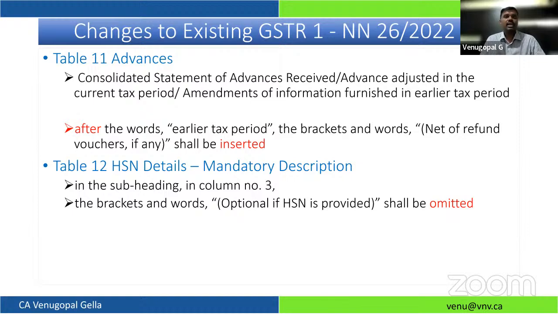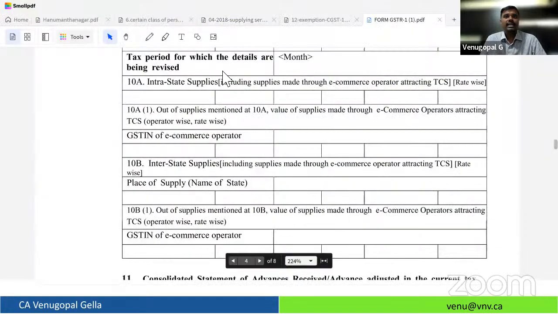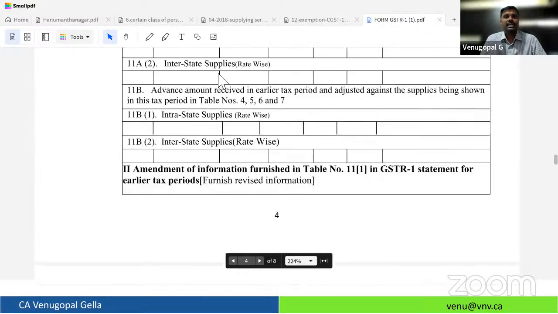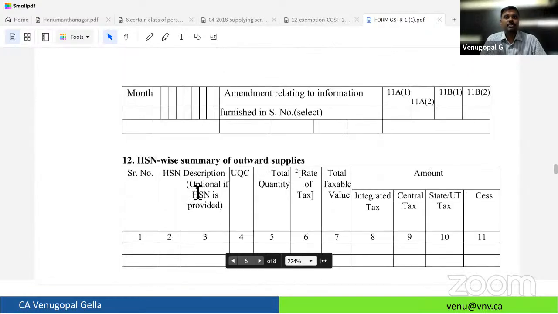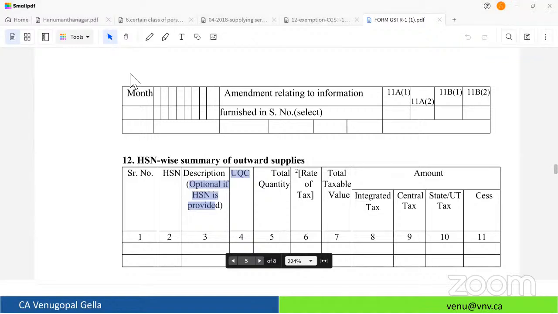Next, table 12, HSN wise details. If you look at the form, in the HSN wise details, the description was optional. There was no necessity to fill the description. So they have removed that, making it mandatory to give the details of the HSN.